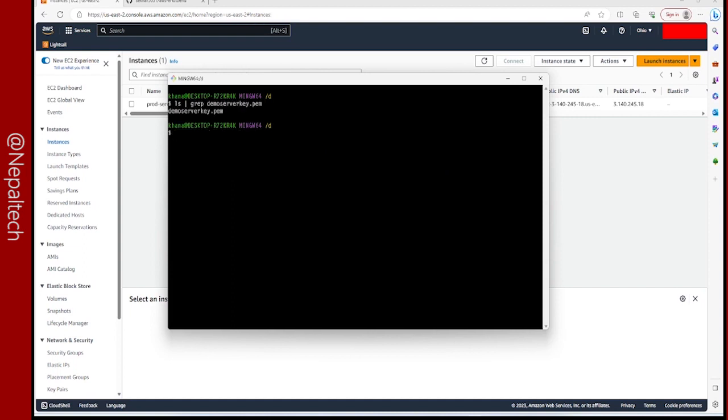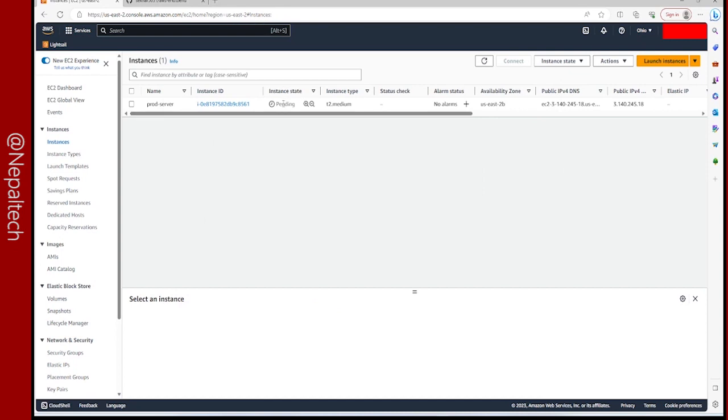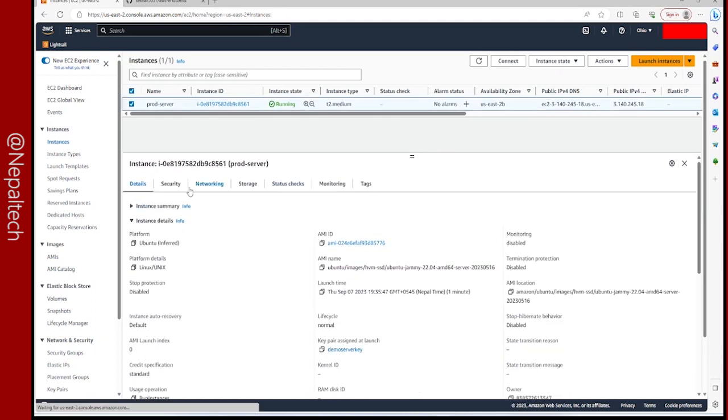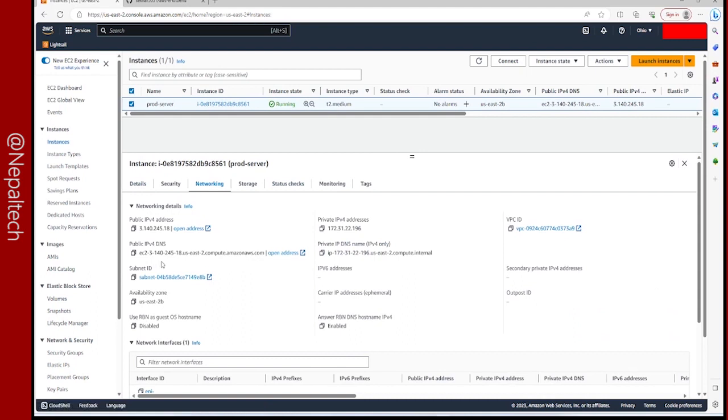So here we can see there is a demo server key available. We'll be requiring this to do the SSH login to the server. Here we can see the instance state was on pending state, and currently is on running state. So let me select this and let me select its public IP address. Under the networking section we could see there is a public IPv4 address attached to it.